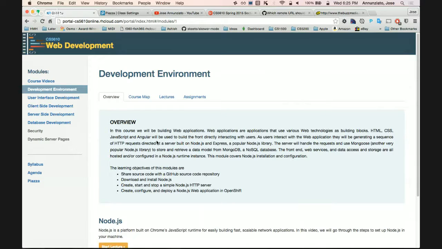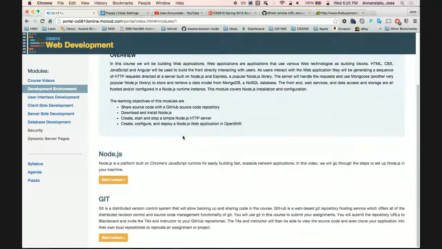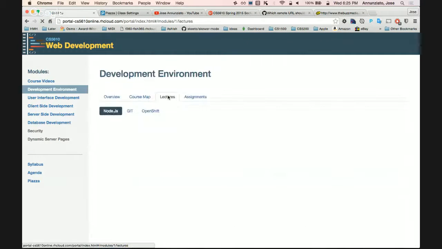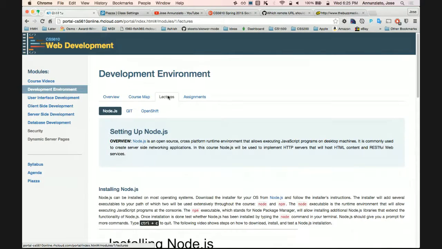And all of these modules, if you notice, they all have a lectures tab. There's an overview that tells you more or less what the goal for this module is, and also the lectures that go along with it. Each module has several lectures associated with a particular topic. So, for instance, there's a set of topics on Node.js.